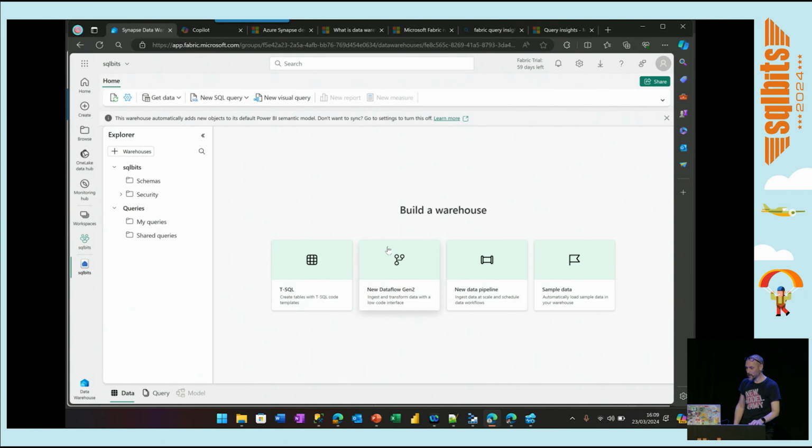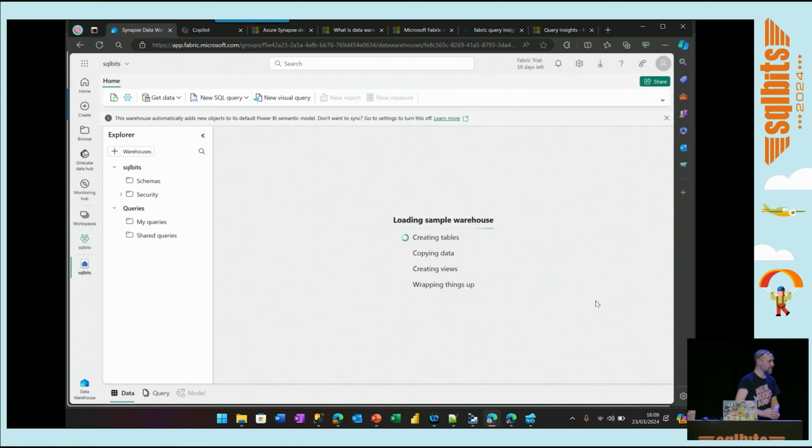All right. So for this demo, I'm going to create some sample data. But I'll do it the lazy way. There you go. Easy peasy. That's all we need to do.